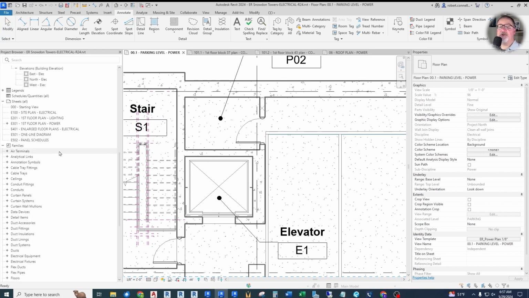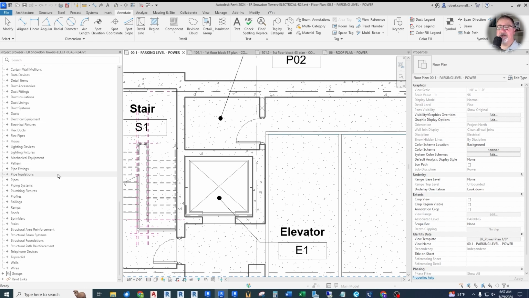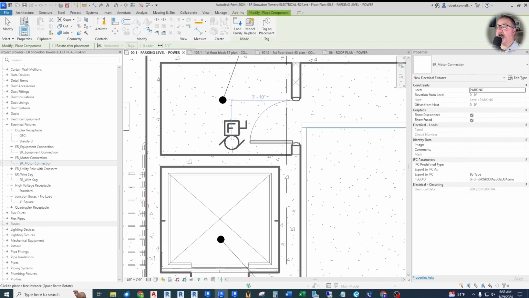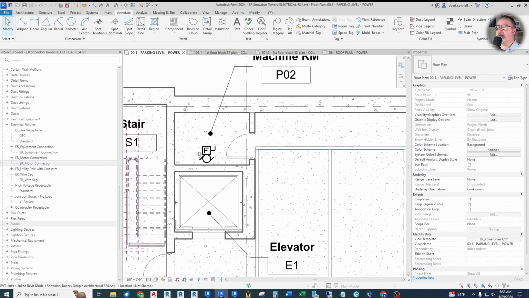I have videos to show you how to create that custom content, or you can create something similar for your needs. So let's go down to my electrical fixtures. These loads or endpoints are actually fixtures, whereas the panels and switchboards are electrical equipment. What I have in here is a receptacle equipment connection and a motor connection. So I want this ER motor connection, drag it in. And you can see the symbol I have is a little motor symbol with a fuse disconnect. We're going to say that's in here somewhere, and we can coordinate that eventually with the shop drawings.